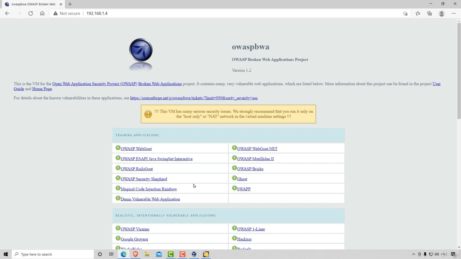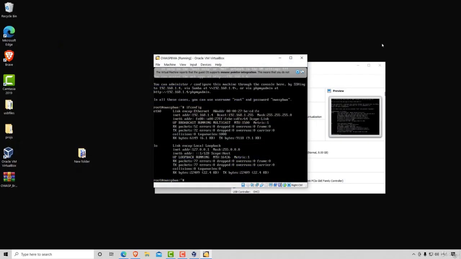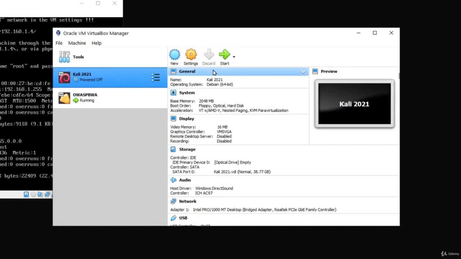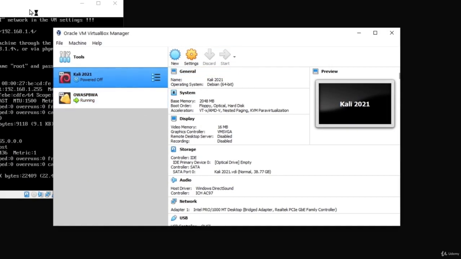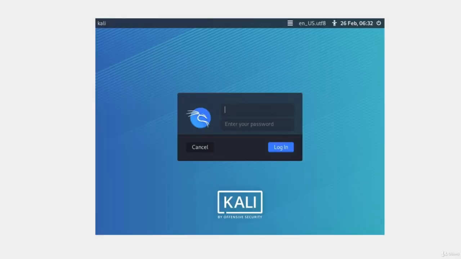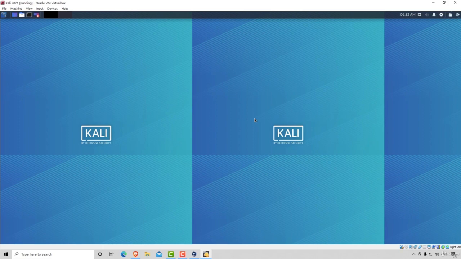Now that we got it set up, let's also make sure that we can communicate with this OWASP-BWA machine from our Kali Linux machine. So start both of them. We already have our OWASP started. Let's also start our Kali Linux machine and wait for it to boot up. So here is our login screen. Let's log in. And to be able to check whether we can communicate with our OWASP machine, what we can do is we can simply just open our terminal.